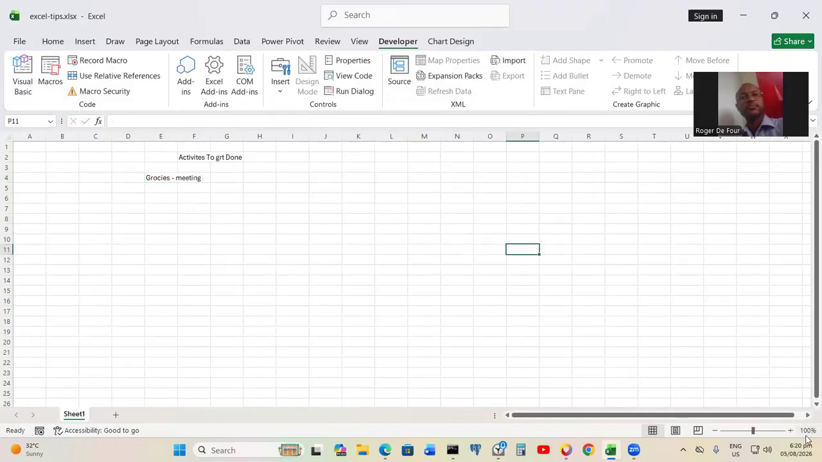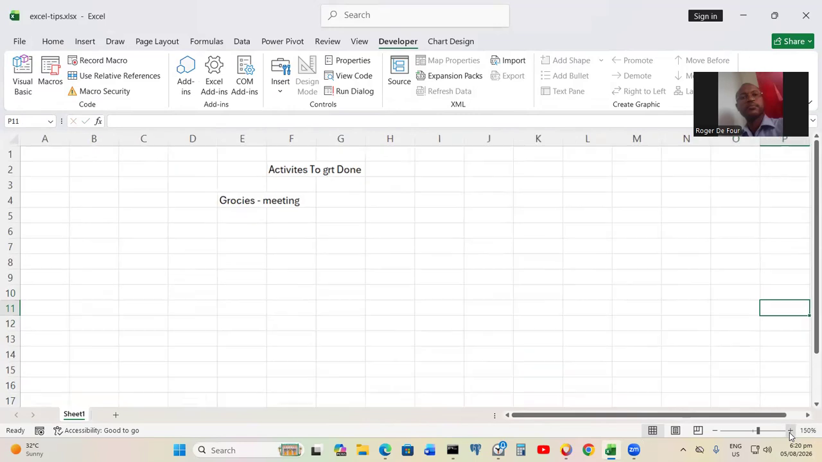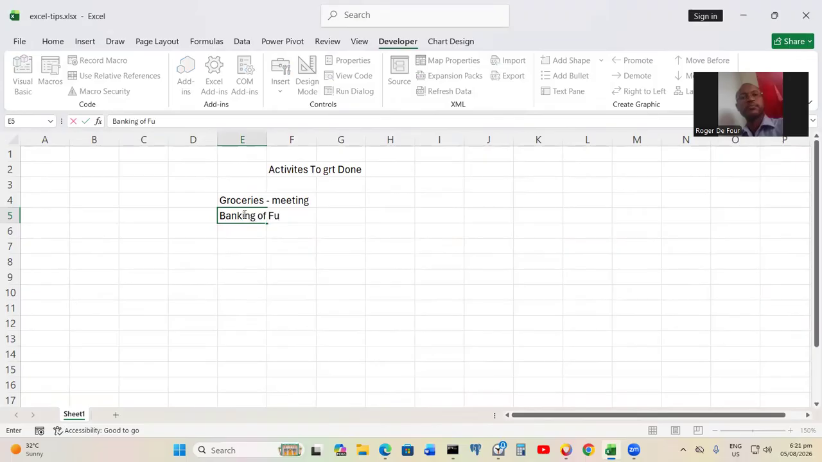Let me just increase the size so that you can see a bit more. 150%, and make sure I spell it properly. Okay, banking of funds for whatever the project is. Sending out reminder emails to participants.